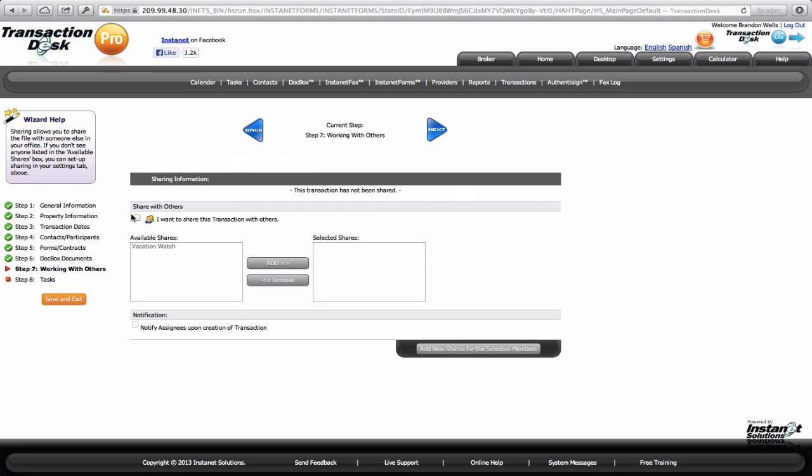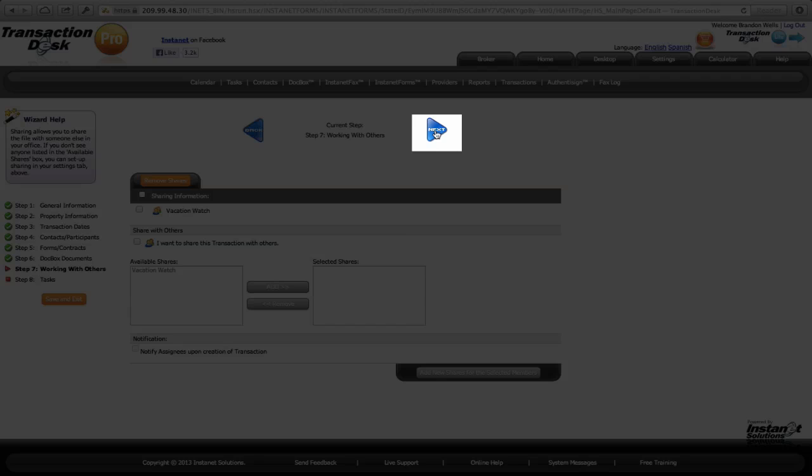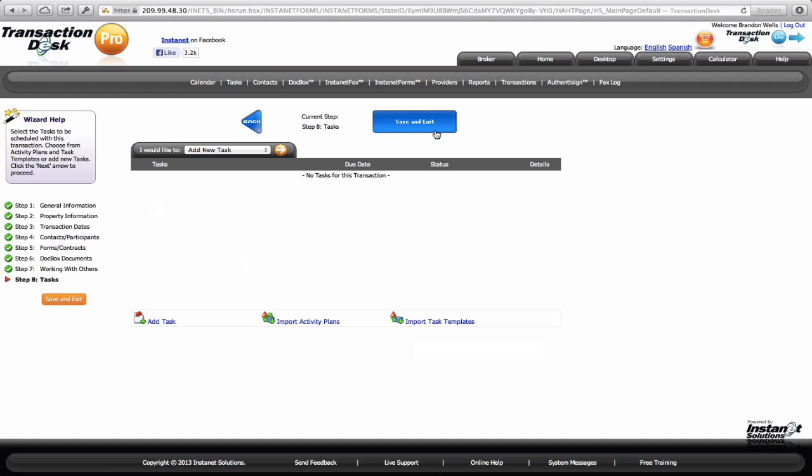But once you have set up your share groups, you click I would like to share this transaction. Click which group or person you would like to share it with and click Add. Also, click Notify Assignees upon creation. Lastly, click Add New Shares for selected transactions. You will need to implement this step for every transaction you wish to share. Again, click the blue next arrow when you're ready to get to Step 8.